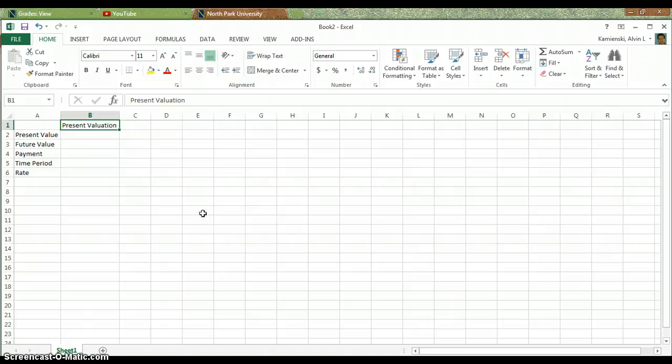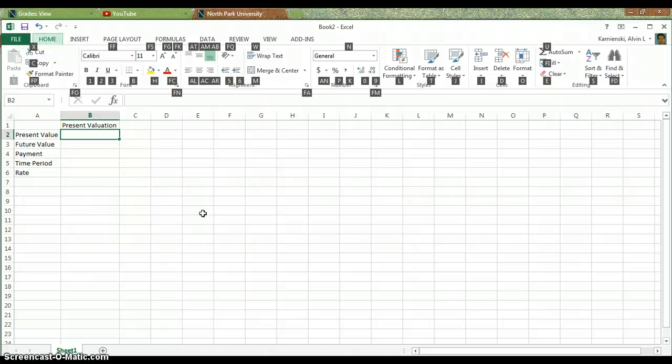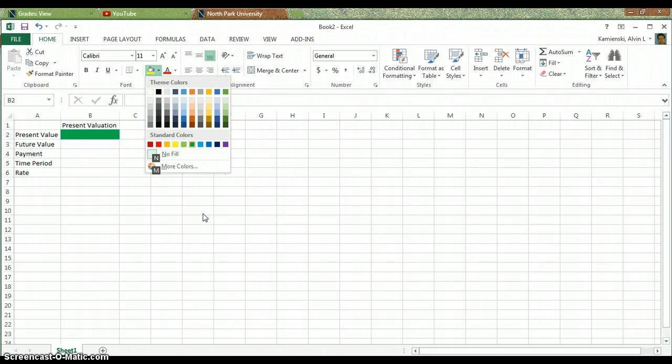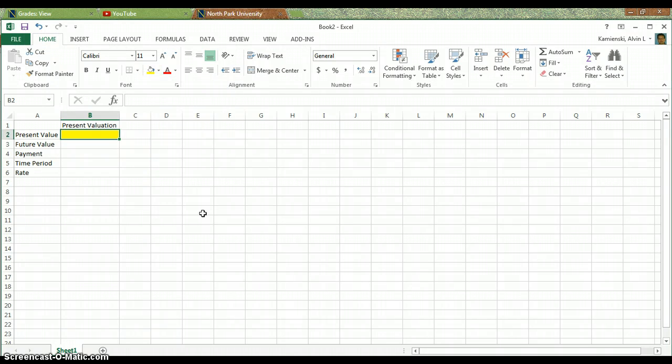I'll go up here into cell B1, and I'll do the exact same thing, and that just allows me to do some basic resizing. The one that we're going to build together is going to be solving for present value. So I'm going to color that cell yellow by doing Alt-H-H and then highlighting my yellow color to indicate that that will be where the answer is.